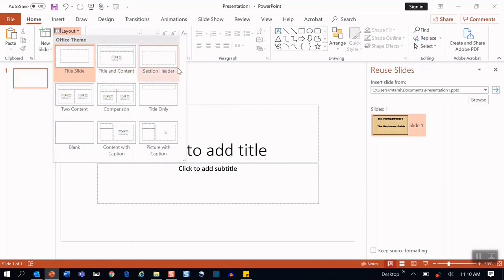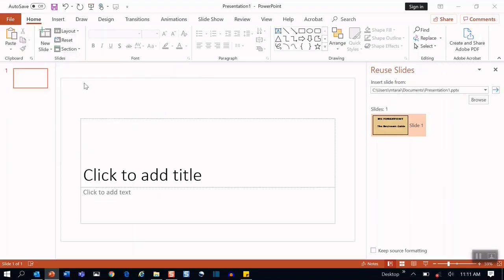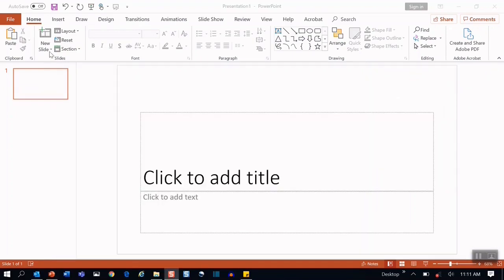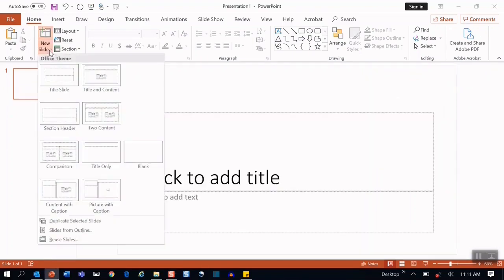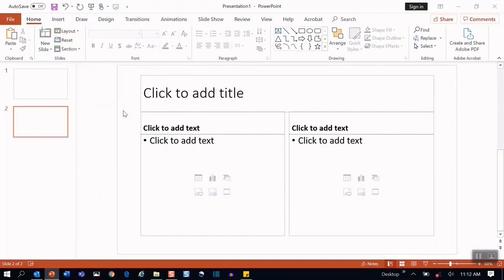Let's select a section header. As soon as you select the section header, the current slide changes. And if you click on new slide and select the same thing, the section header, a new slide will be added. And in the layout, it changes the layout of your current slide. The slide that you select, it just changes the layout of it.